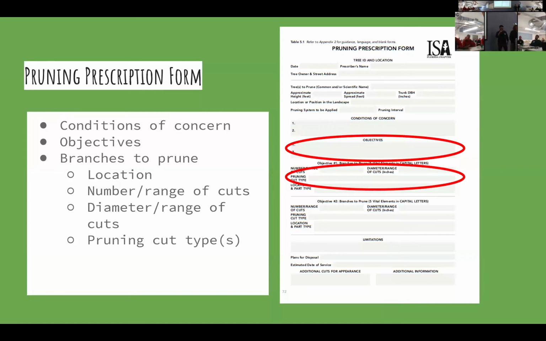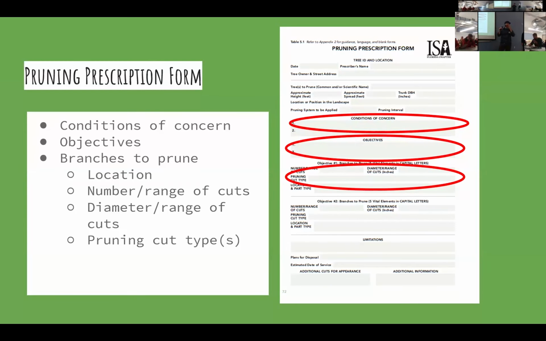Okay, so everybody should have the form in front of them. We're just going to talk about conditions of concern, objectives, diameter range, and number of cuts. We're just going to hone in on that. But other things to point out that are cool, you can even notate just above conditions of concern the pruning system to be applied. I've only used natural, but there are other ones.